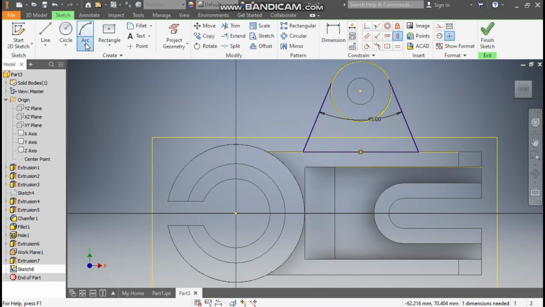Now take the arc command and take 3-point arc. Select this starting point and select the starting point and make a joining profile. Okay. Escape. Here you can see this is in a moving form till now. Okay. So now it is constrained.